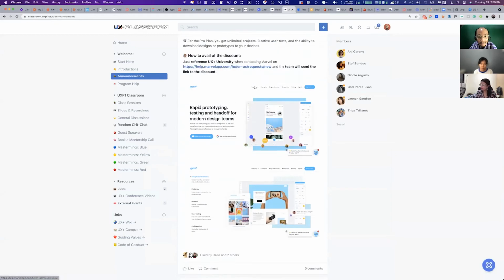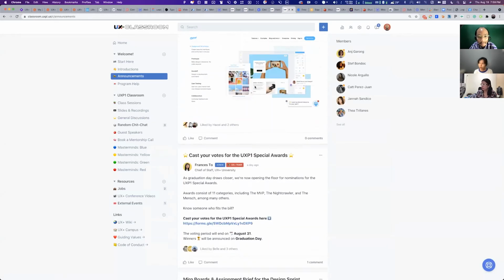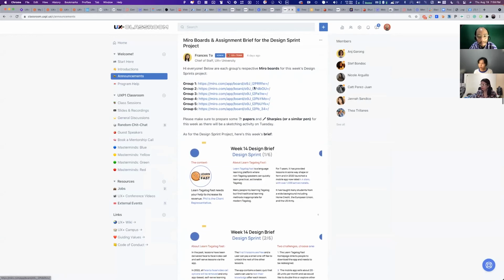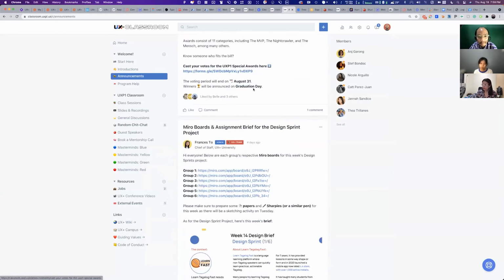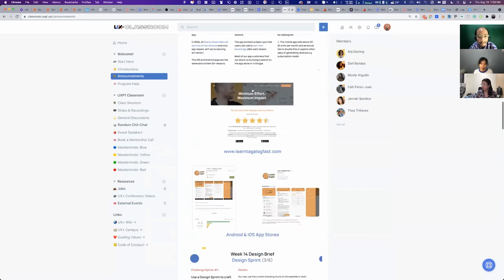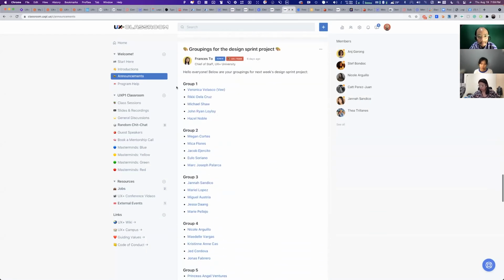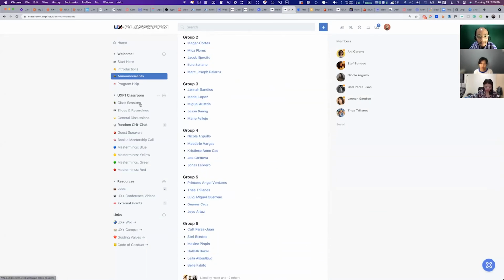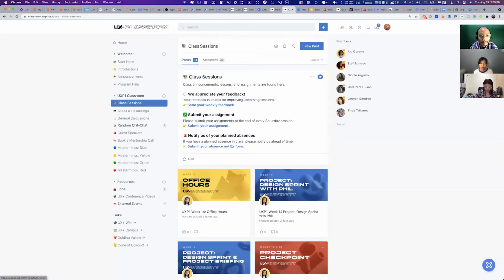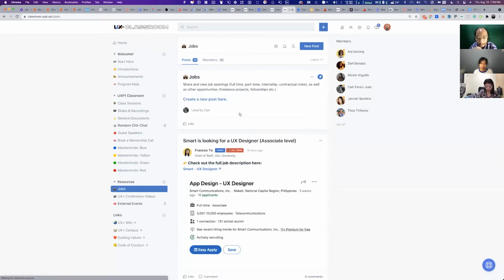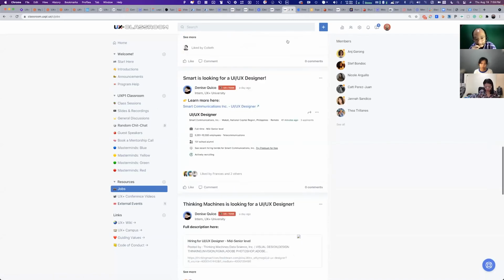and then we can introduce perks to them, like 70% off Marvel app, for example, which is super cool. Vote for UXP1 special awards, send reminders, send groupings as well, things like that. And then they can also send us feedback, like submit their assignments, notify us for planned absences, send us any weekly feedback. They can access jobs as well. They're super cool.